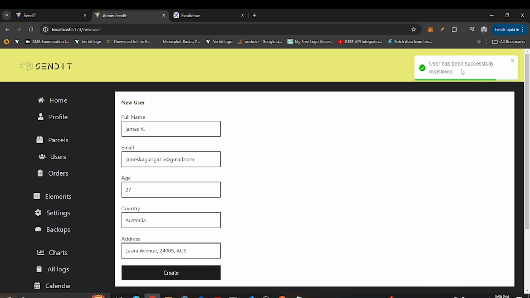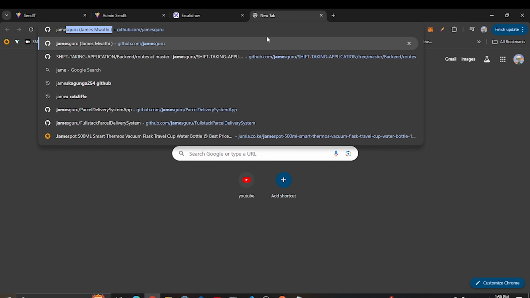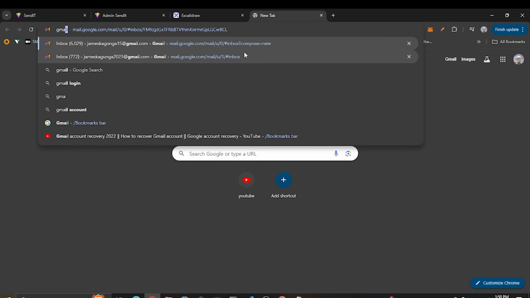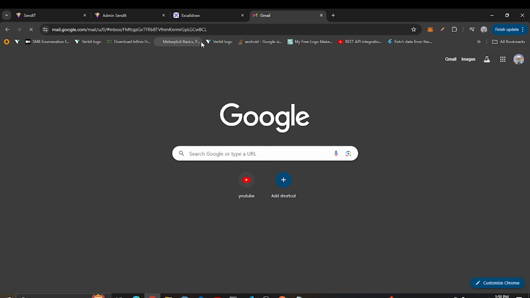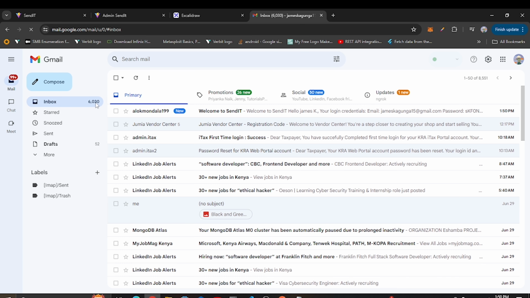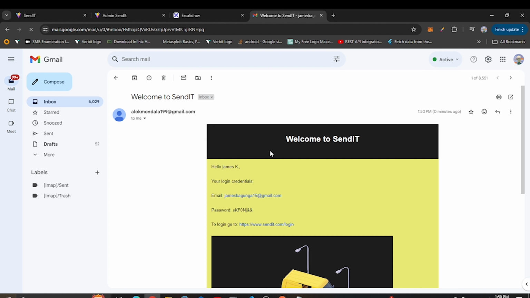So you can see user has been successfully registered here on the top right. So if I go back into my email, let's see if I have received the email welcoming me into the system, and I will also be able to see the password that I'm going to use to get into the system. So you can see here, welcome to Sendit. I'm going to open it, and right here you can see hello James K, your login credentials. So we have my email here and also my password to log in.